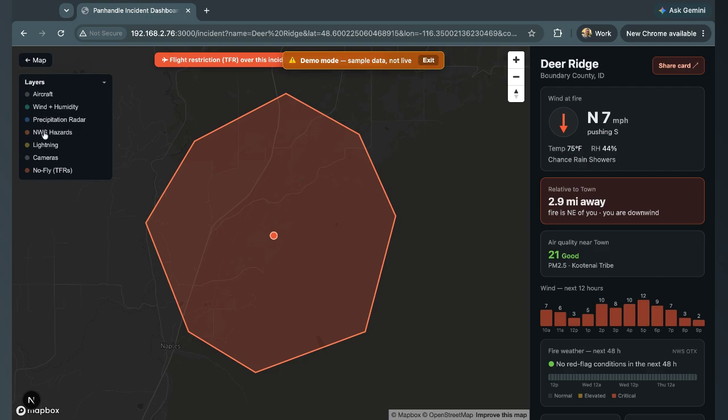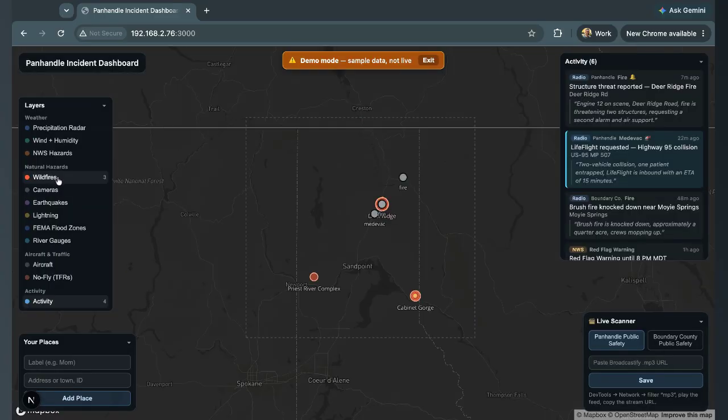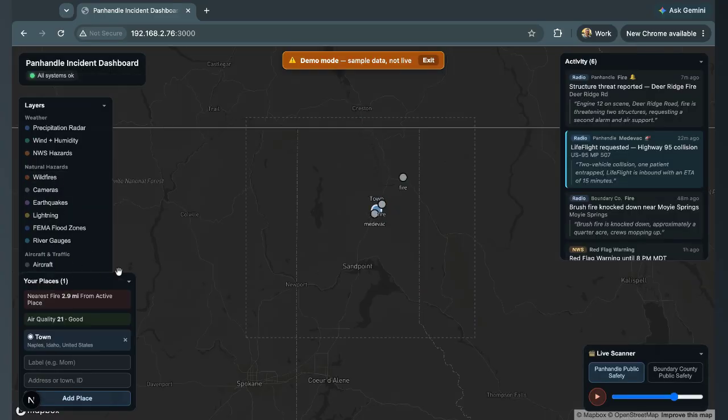And then you can add different layers to this specific view as you're looking at an individual fire. Going back to the map, I'm going to turn off wildfires. I also mentioned down here you can add your place, so you can add where your home is or a location. Right now I just put Naples, Idaho.